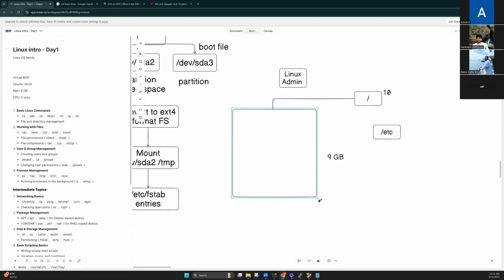Can we even mount network storages as well? Network, we will come to that.